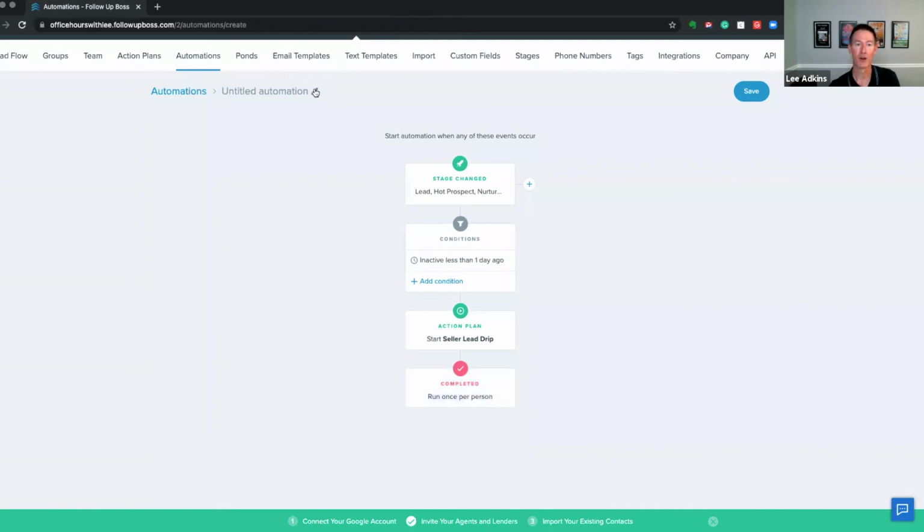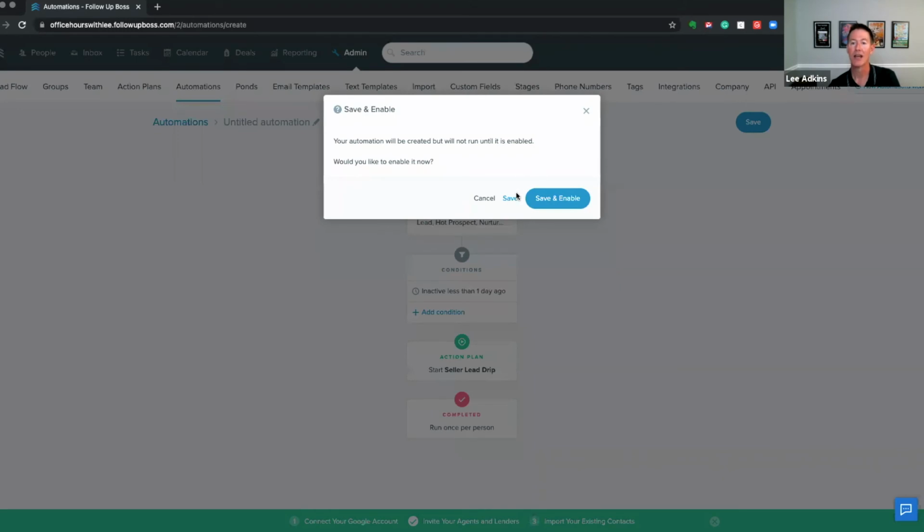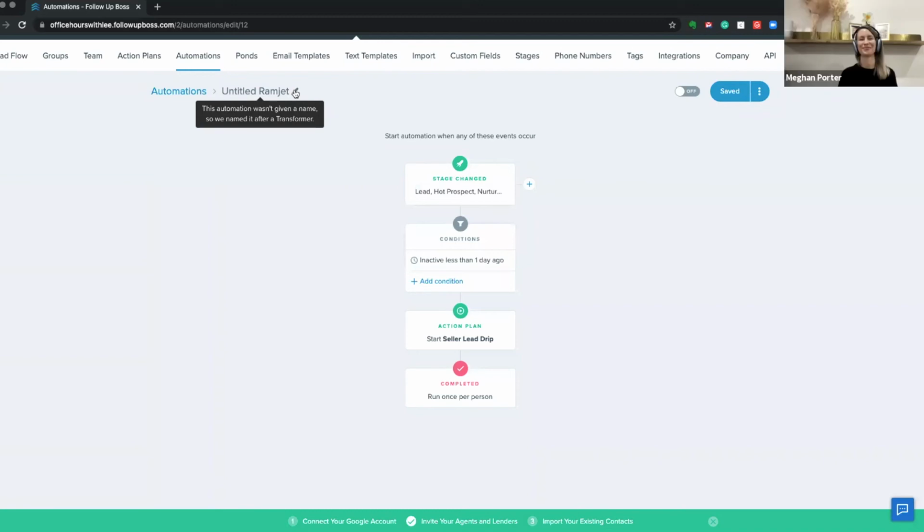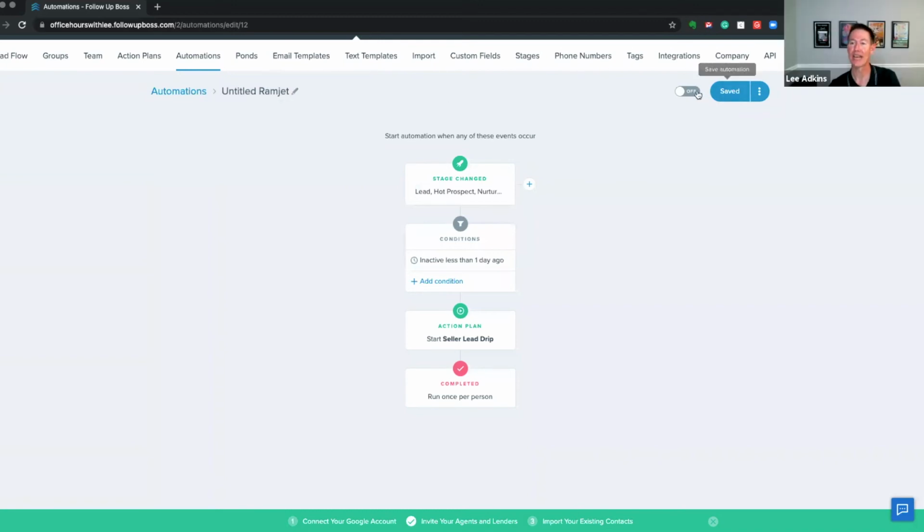Obviously, like we mentioned before, you want to name it something that really makes sense, like stage change nurture triggers action plan nurture. And then you can hit save. You also do not have to enable this. So if you're trying to set this up and you want to teach your team about it before you hit go, you can save it and not enable it. So just hit save here. That's going to save it. You're still going to want to name it, unless you like random transformer names, which is totally fine if you do. But you'd want to give it a name. You can save it, but you don't have to turn it on just because you save it.